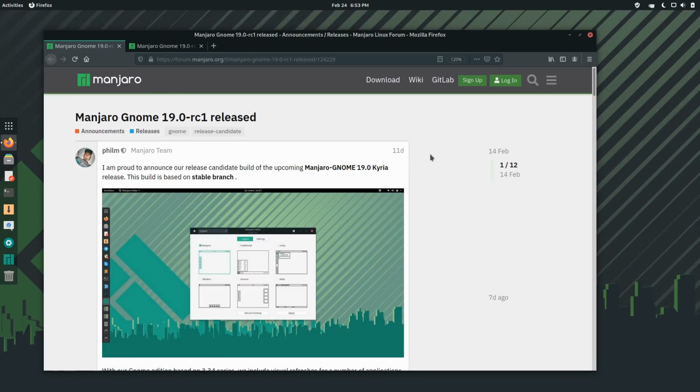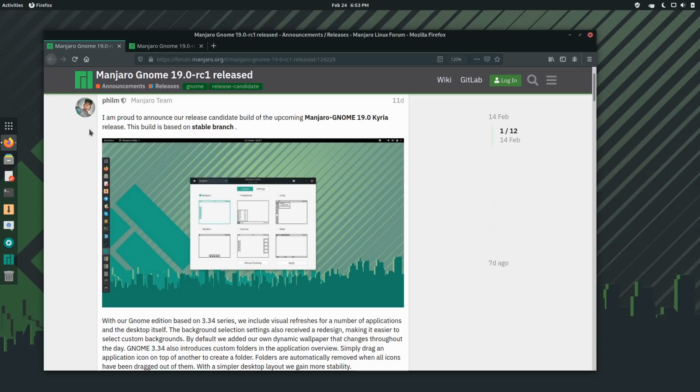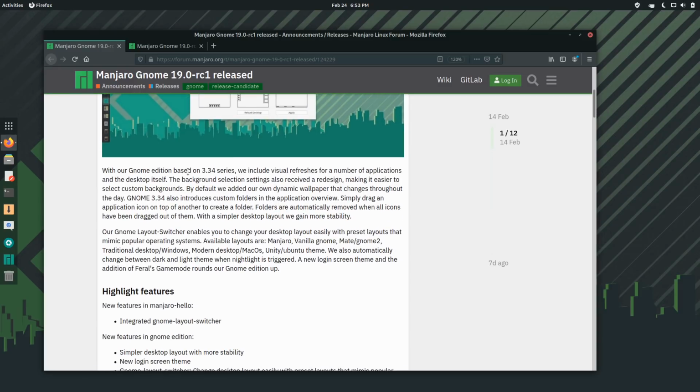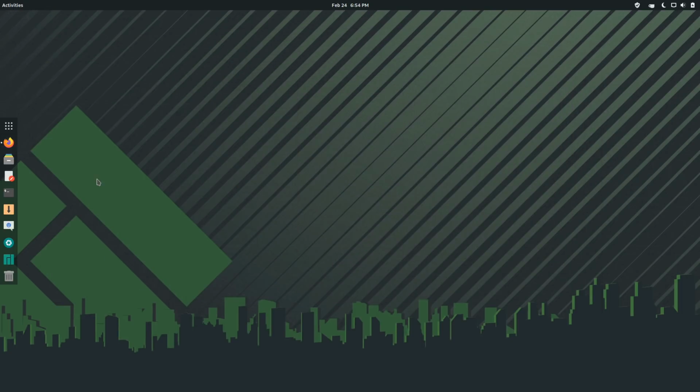We'll take a look at the notes. So Phil is saying that he's proud to release the candidate build of the upcoming Manjaro GNOME 19.0 Kyria release. It's based on the stable branch, so that means you're going to get GNOME 3.34, and there are visual refreshes for a number of applications and the desktop itself, which of course we're seeing with the wallpaper in the background. The background selection settings also received a redesign, making it easier to select custom backgrounds. By default, we added our own dynamic wallpaper that changes throughout the day, which is actually pretty neat. It's different variations of the same wallpaper, just lighter or darker, depending on the time of day.